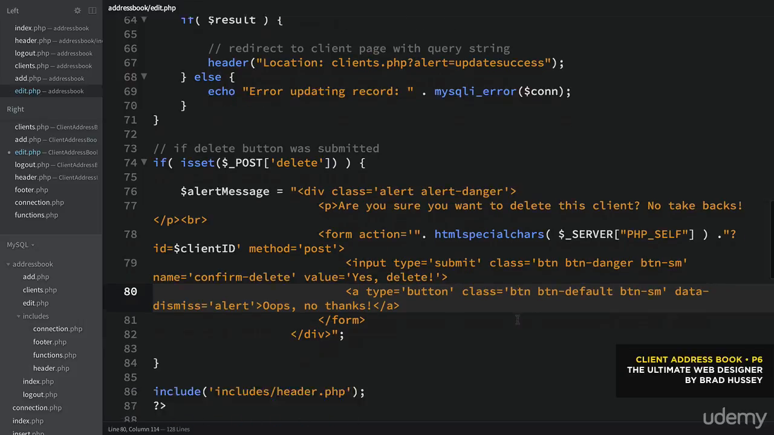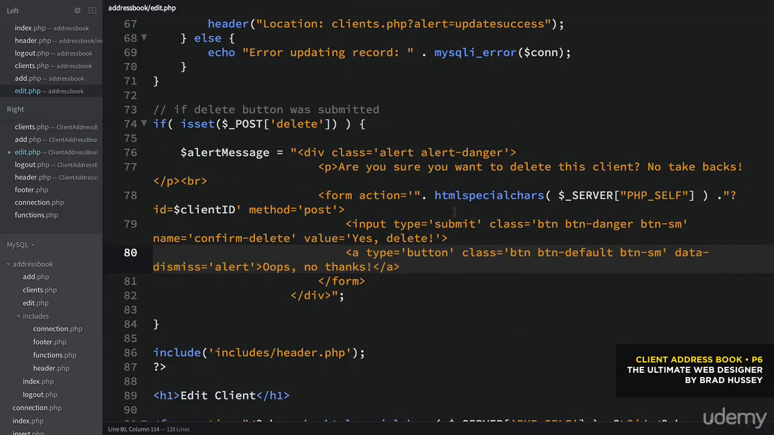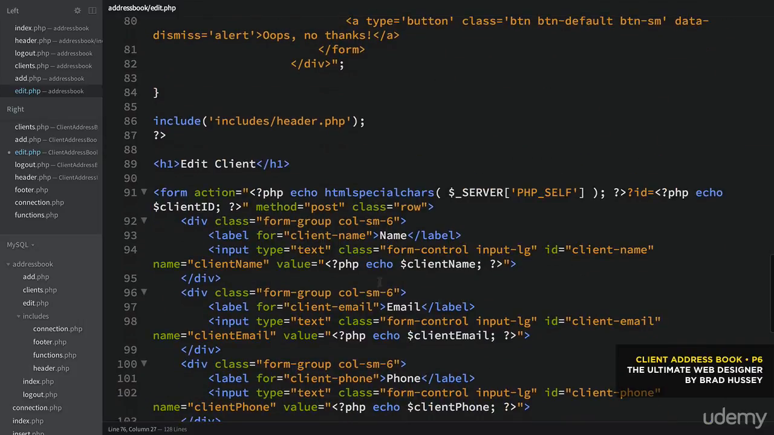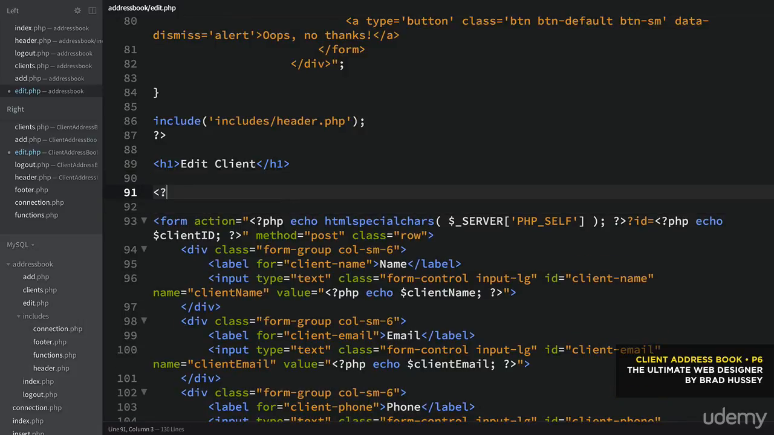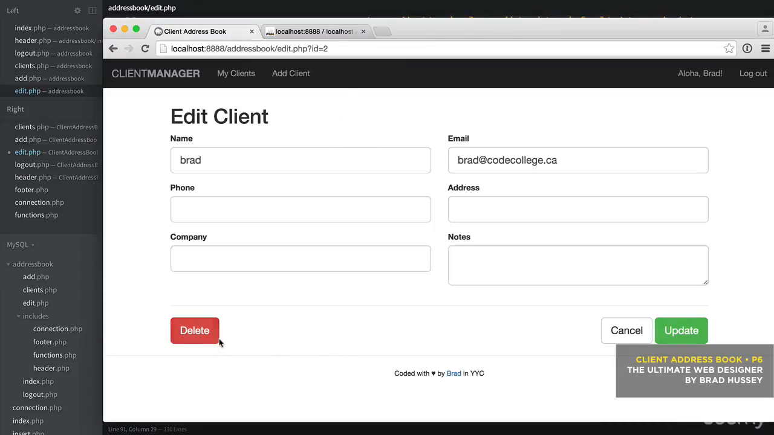Save that. And now you should be getting, when you click that post button, that delete button, it's going to give us an alert message, but we need to have a way to display that alert message. So scroll down right under edit client level 1 heading, PHP echo your alert message. Save. And now let's see what happens when you try and delete.